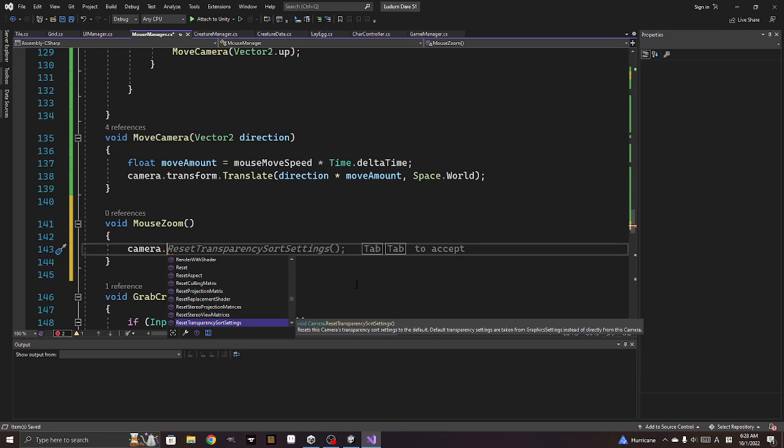Okay, this might be something I need to Google. I've done this before. I probably Googled it last time. Just want to zoom the camera with the mouse wheel. Unity, zoom, camera. All right. Let's see.